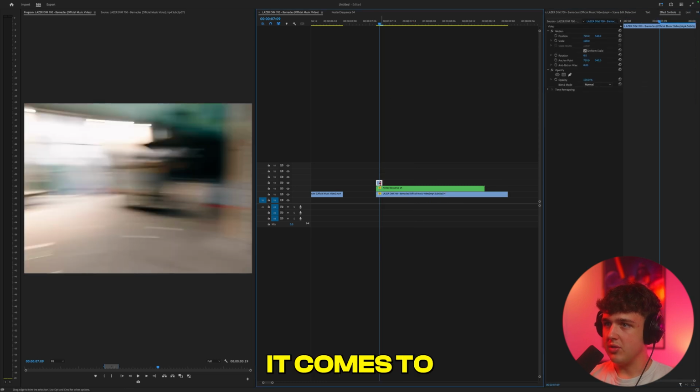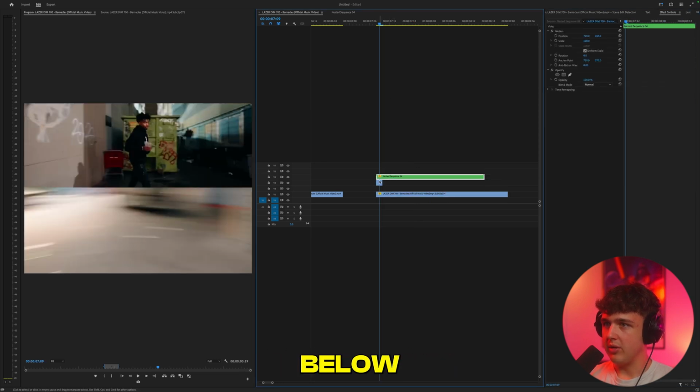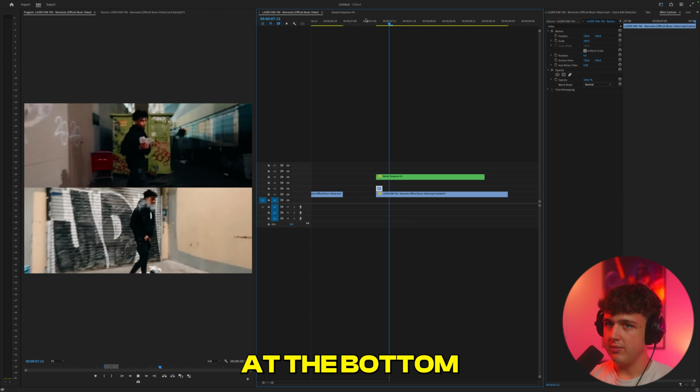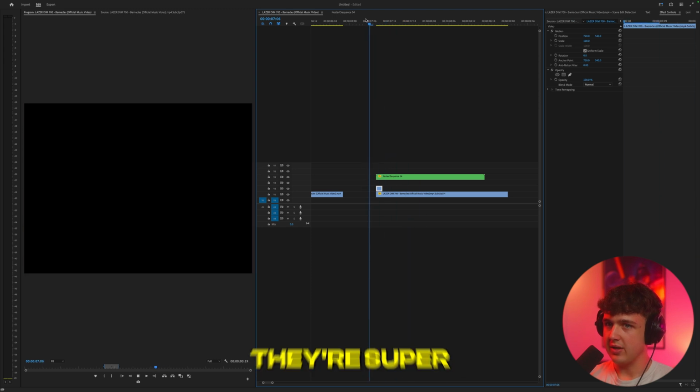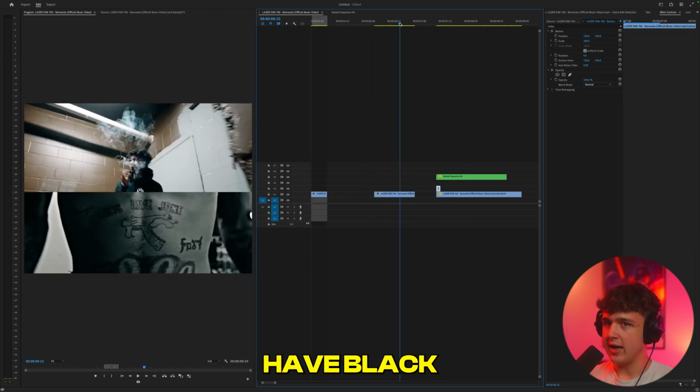Now, when it comes to this little film wipe here, we're going to put that below, and we'll just have that for a frame, the bottom. And you guys can see it's pretty much the exact same effect there. Super clean, super easy to do. Now they have black and white on the bottom.